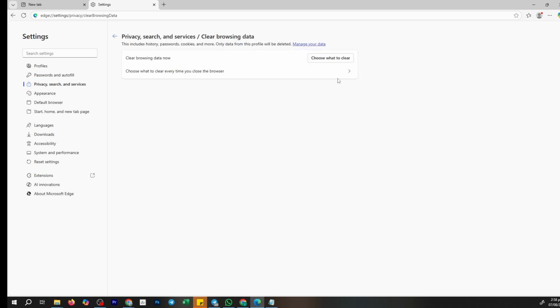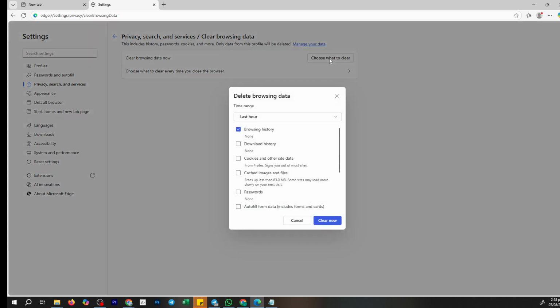This is an important step, so take a moment to ensure you click on it. Doing so will open a pop-up window that provides you with various data types you can clear. In this pop-up, make sure to focus on cookies and other site data, along with cached images and files. These two are the key targets for today's session.